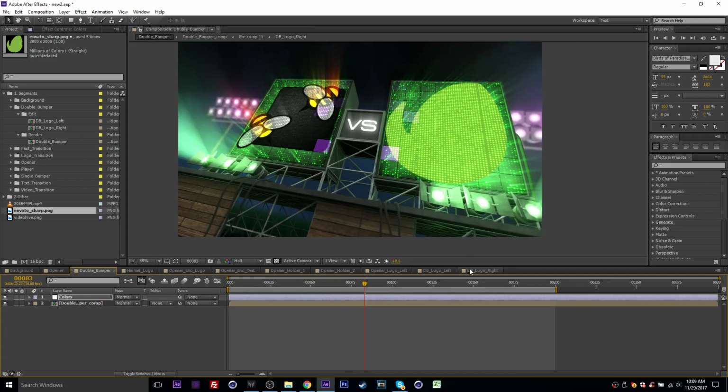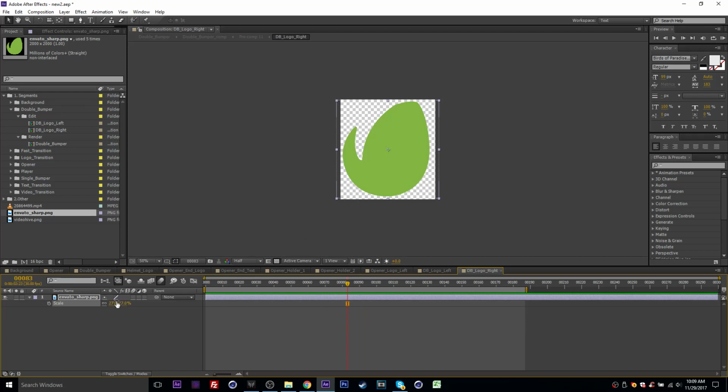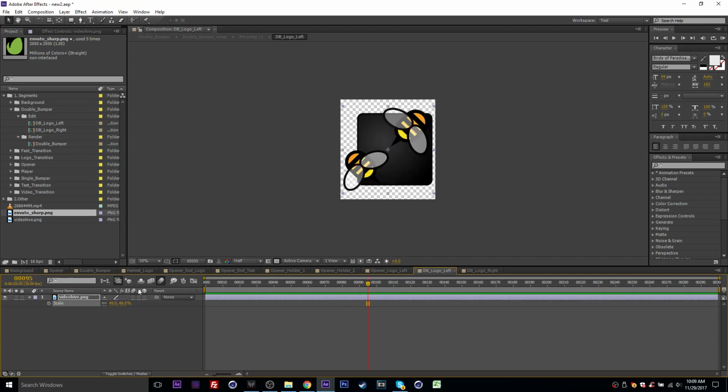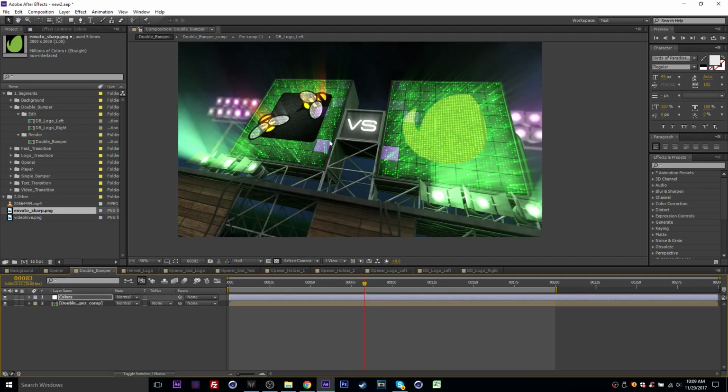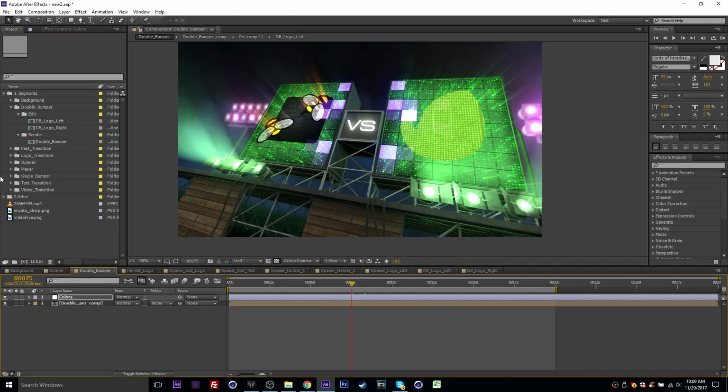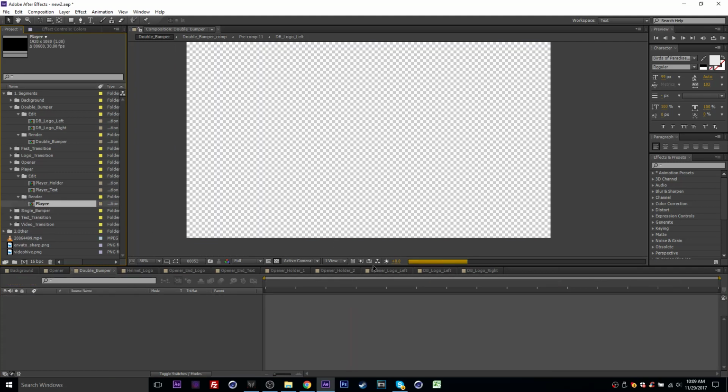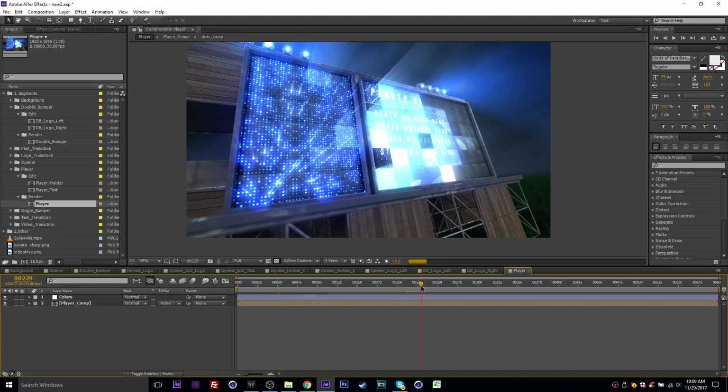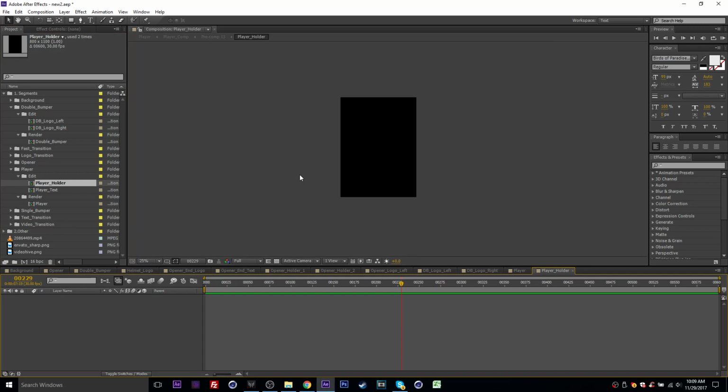All of the changes you make inside these compositions will affect the final result. If I make them smaller here, of course they will be smaller inside the final render comp. So these are pretty much all of the settings that you need to worry about. Just one more thing, inside the player edit folder, this is the render for the player composition or segment. Here we have a player holder, which you can drop an image of your player.